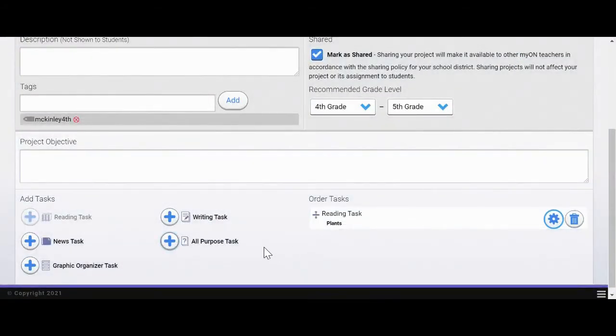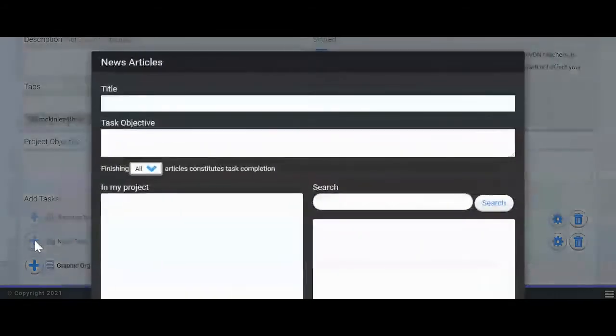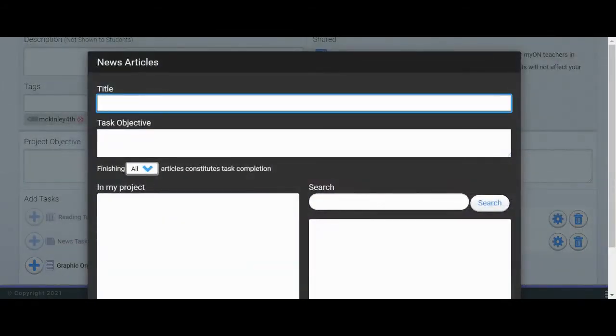Some other things I might want to put into my projects are other tasks. There's a news task and I could title it Plant Articles. And here I would put an objective. If there was another task associated with it, you could put it right here for your directions.